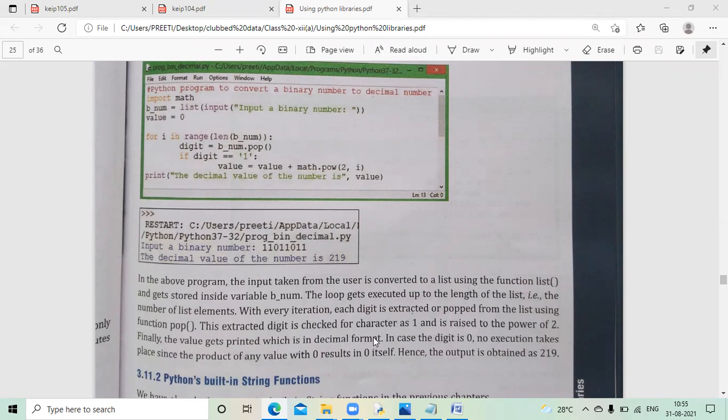So this extracted digit is checked for character as 1 and is raised to the power 2. Finally the value gets printed, which is in a decimal format. In the case the digit is 0, no execution takes place, since the product of any value with 0 results in 0 itself. So here we check that if the digit is 1, then you will take its exponent.